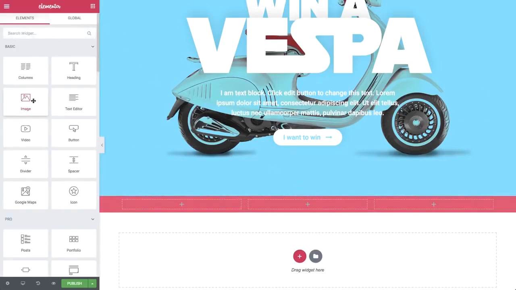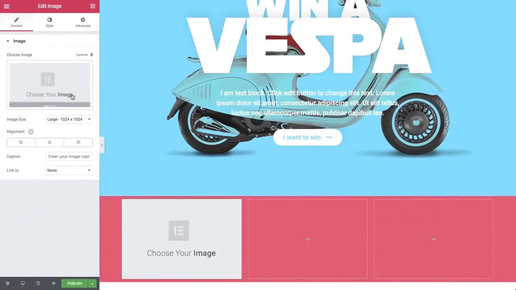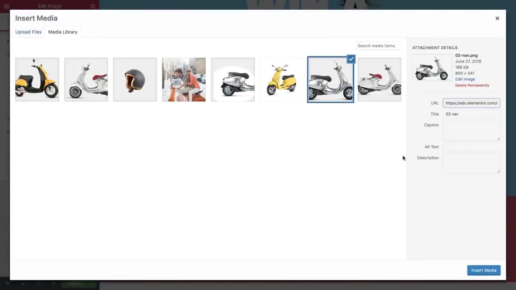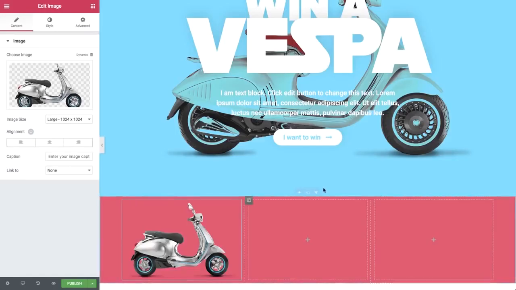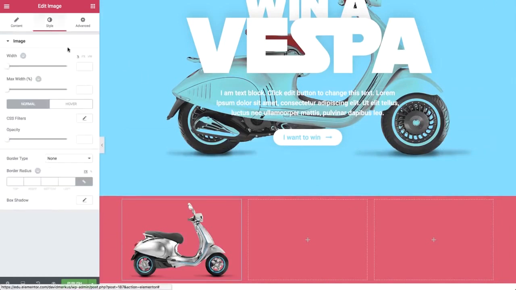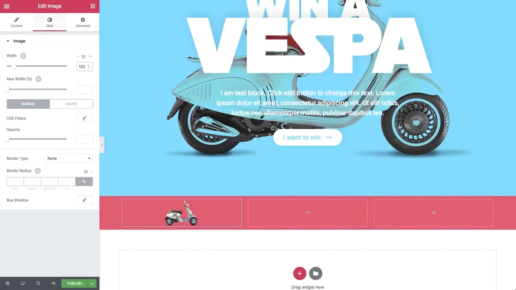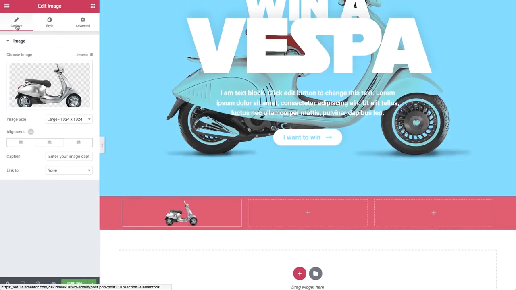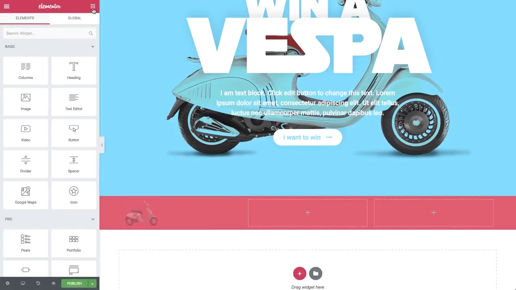In the first column we'll add an image. We'll make the image smaller in Style, change it to pixels, set it to 120 pixels. Back in Content tab, align to left. In the second column, we'll add a nav menu widget.